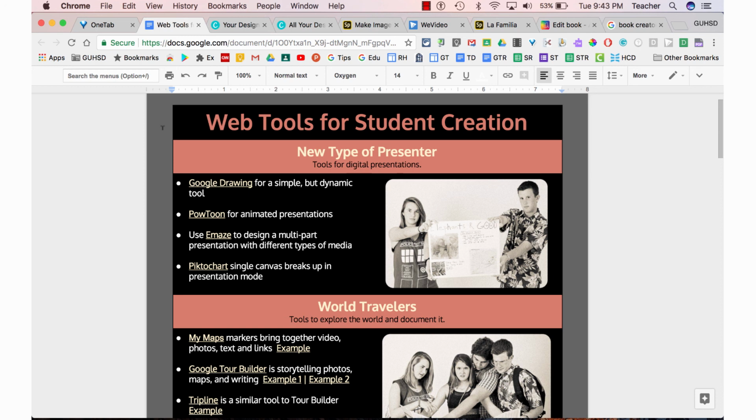So just think about that as you get into the Engage question in Module 3, and enjoy web tools exploration, and hopefully you'll find some great tools that you can integrate into your lessons or projects.